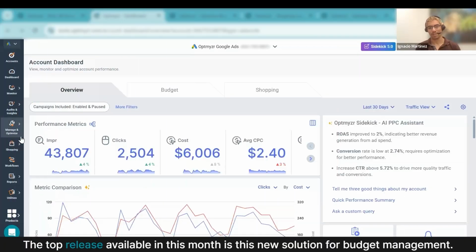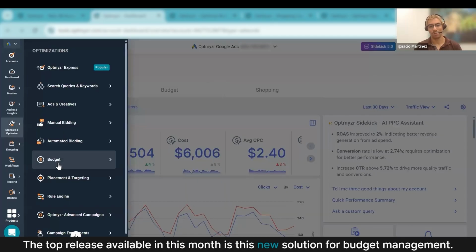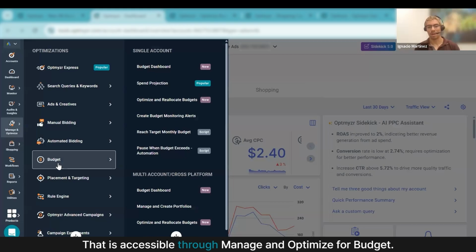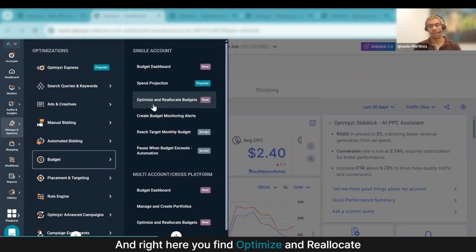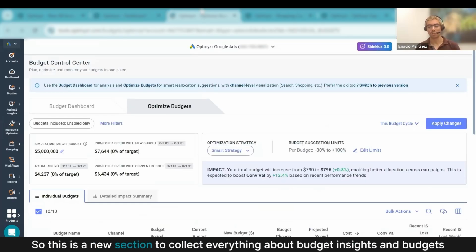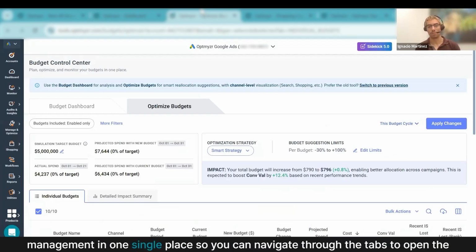The top release available this month is this new solution for budget management that is accessible through Manage and Optimize for budget. And right here you find Optimize and Reallocate Budgets that will take you to this budget control center. So this is a new section to collect everything about budget insights and budgets management in one single place.